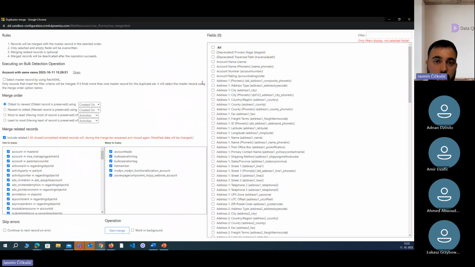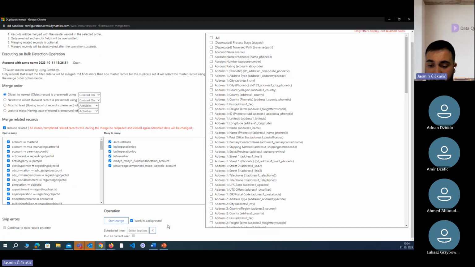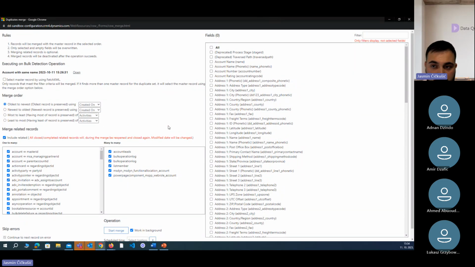And now you have to configure this here, and this is for bulk merging. You have to select which fields you want to keep, your merge order, oldest to newest. For example, the oldest one is going to be the master record. The newest is going to be inactive in our scenario. You can even use your fetch XML to go through specific records. And of course, you can include related data, or you don't have to. You can manually select which one. You can skip errors. You can work in background. You just select the schedule time, and you just click on start merge, and that's about merging.